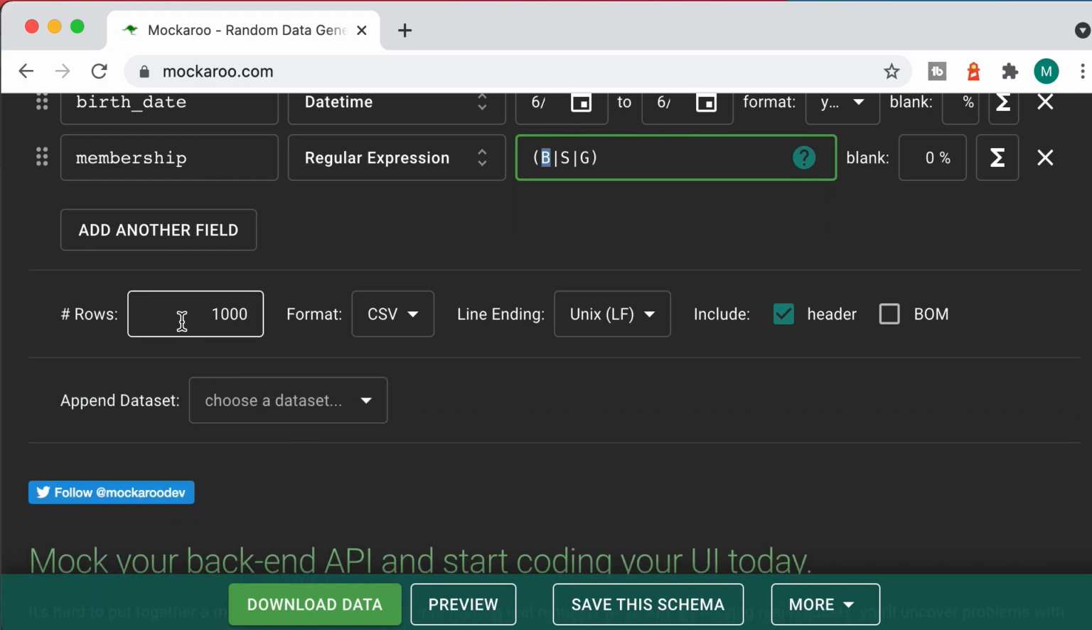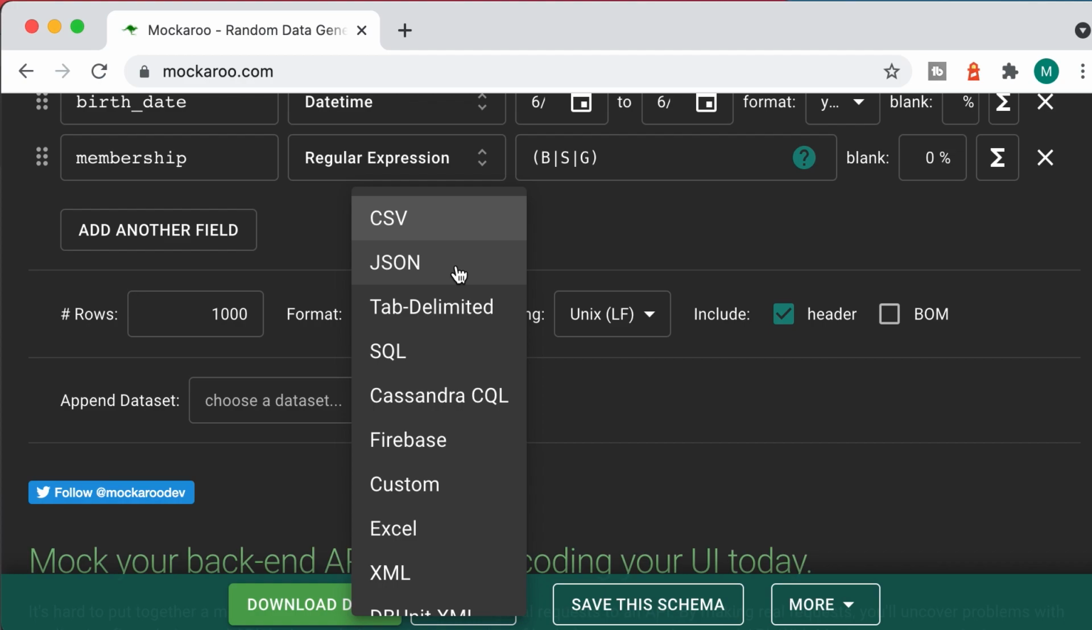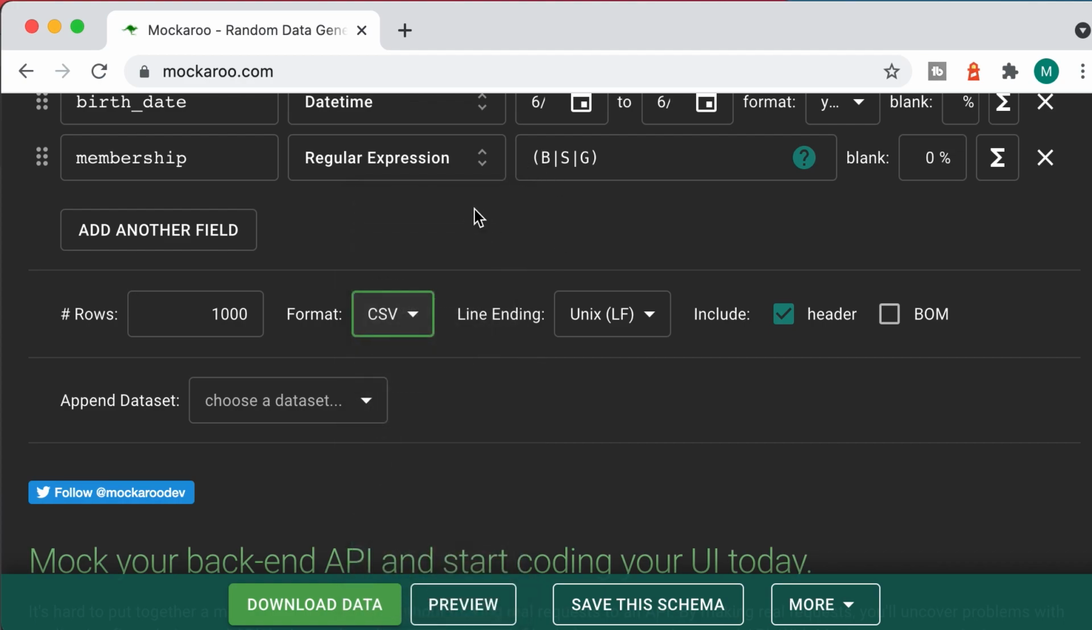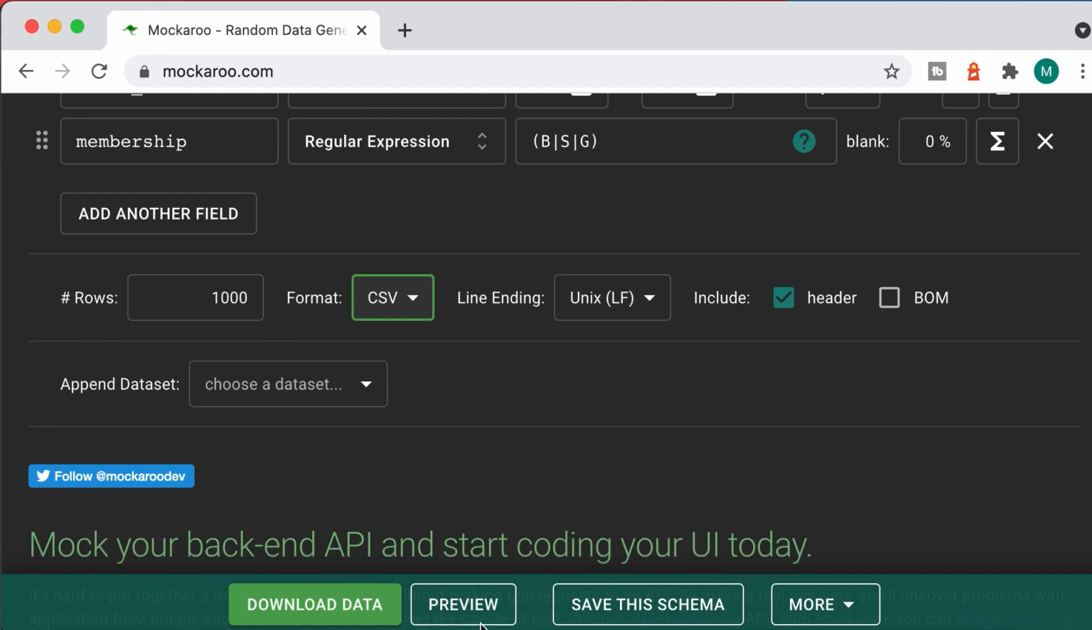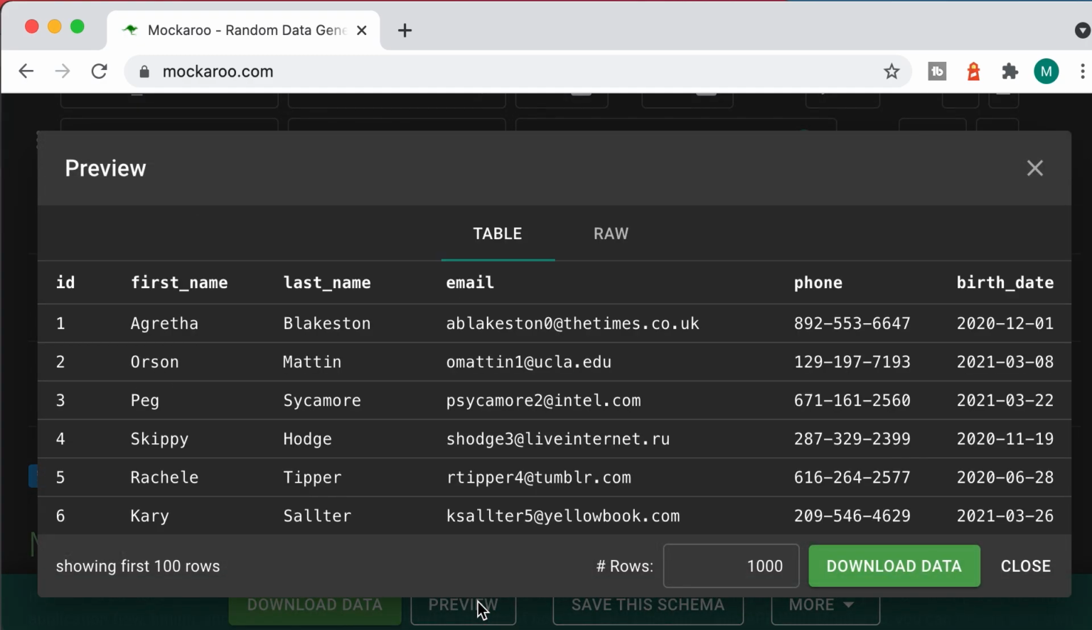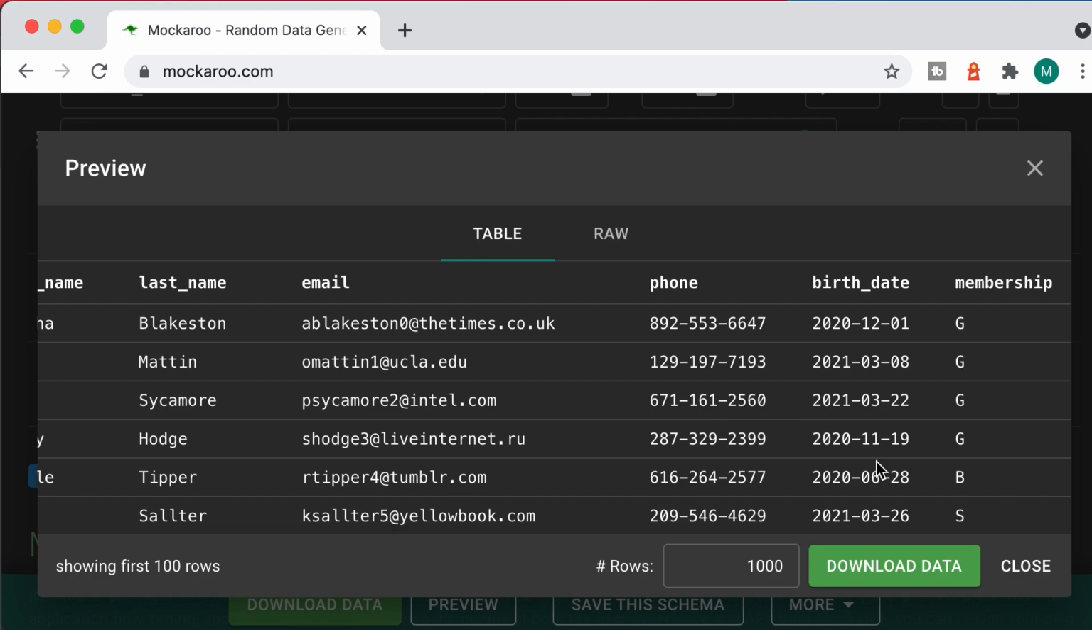Now over here, we can specify the number of rows to generate. I think 1,000 is good for customers. Next, we can specify the format, which can be CSV, JSON, tab delimited, SQL, and so on. I'm going to select CSV for now and preview our data. So this is what we're going to get. We're going to get 1,000 customers with these values.